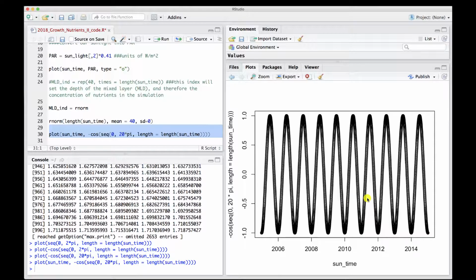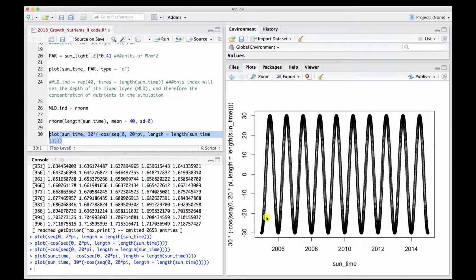So what else do we want to do? We want to increase the amplitude of this thing. So I'm going to do 30 times this. Let's see where the cosine is. Yeah, okay, 30 times that thing. Let's run that. Okay, that looks pretty good.